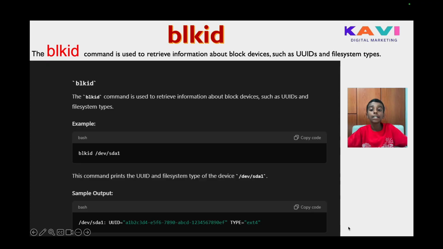So our next command is the blkid. The blkid command is used to retrieve information about the block devices such as UUIDs and the file system types. So here in the example I have written blkid /dev/sda1. So what this will do is print the UUID and the file system type of the device /dev/sda1. And here in the sample output, it will come like this with some random text.